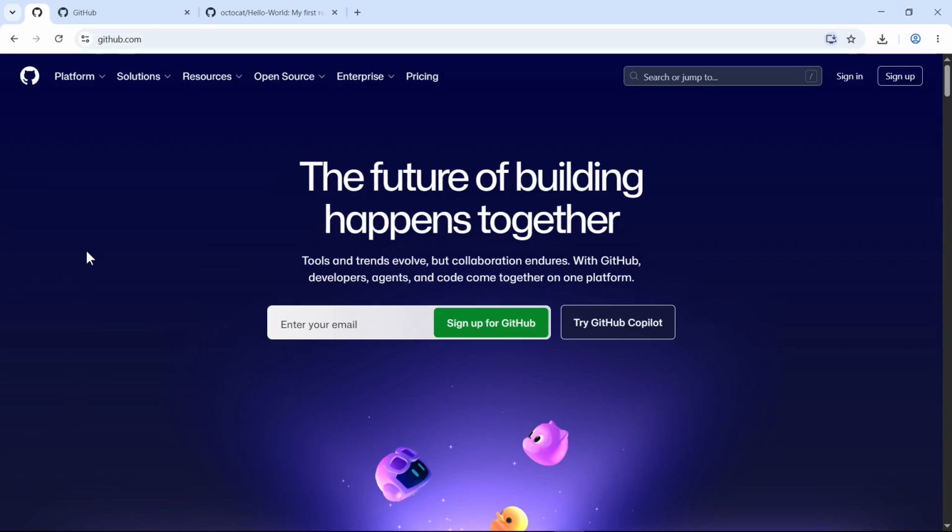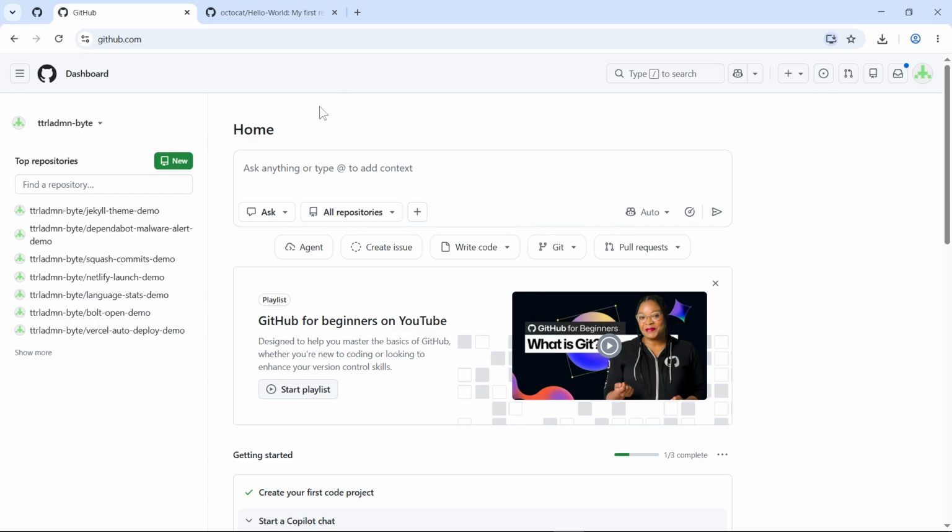In today's video, I'm going to teach you how to clone repositories from GitHub into VS Code. Let's start by opening the source repository on GitHub.